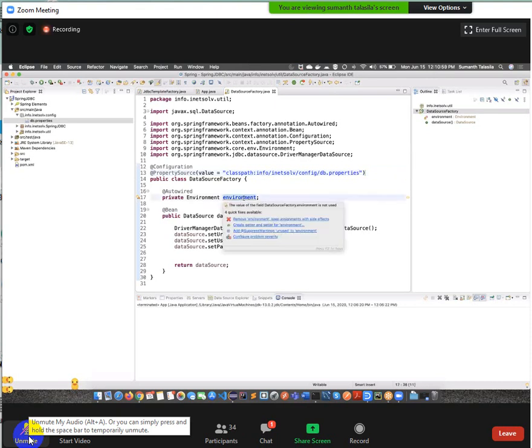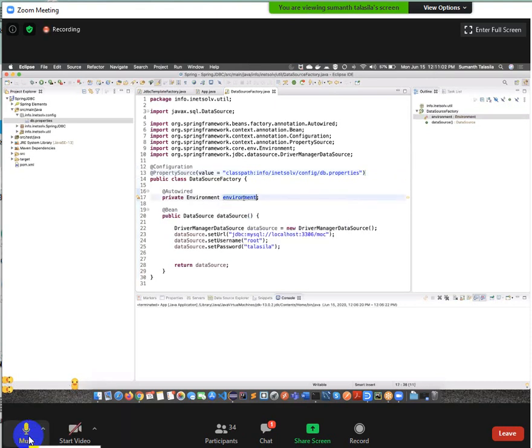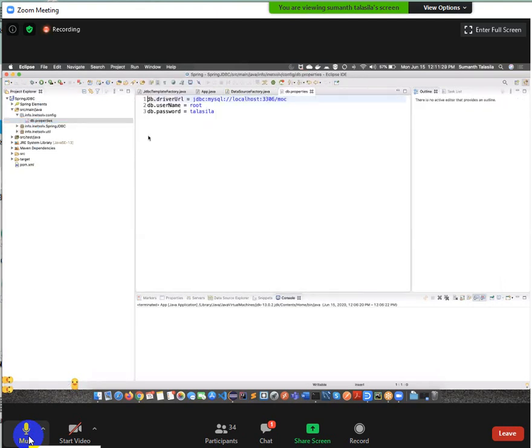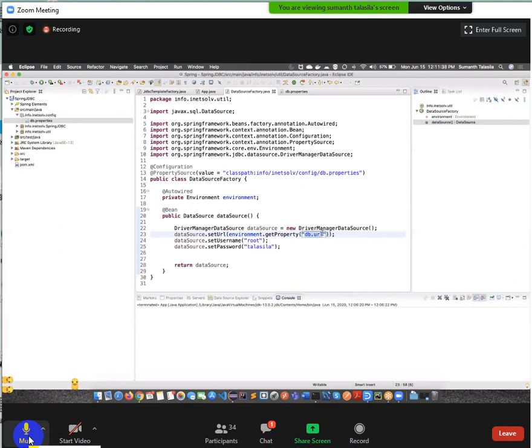So where are all the properties available now? In the environment object. Can I remove this? Yes, sir. We have to remove the hard coded values, right? Now tell me, environment.getProperty of key. We have db.driver, db.url. I don't remember exactly what the key is. Driver URL. Okay, copy from here to the data source factory driver URL.